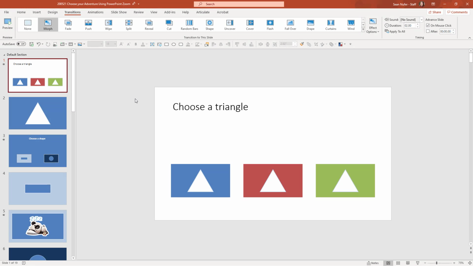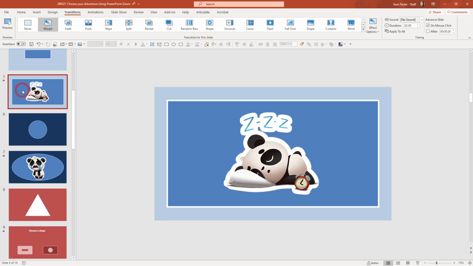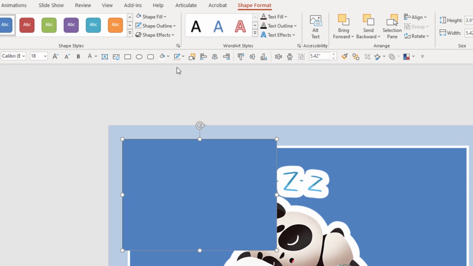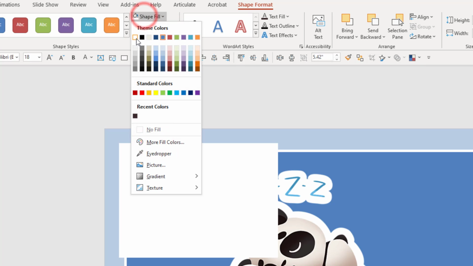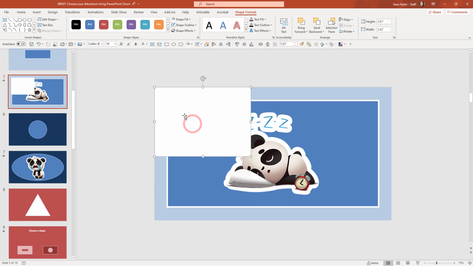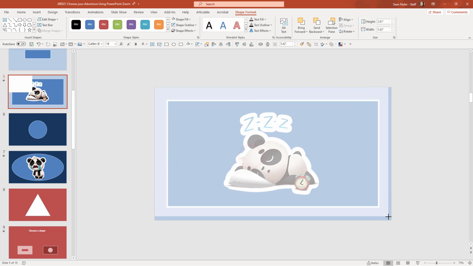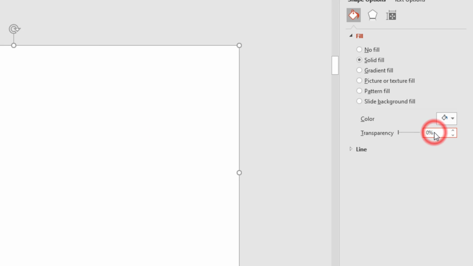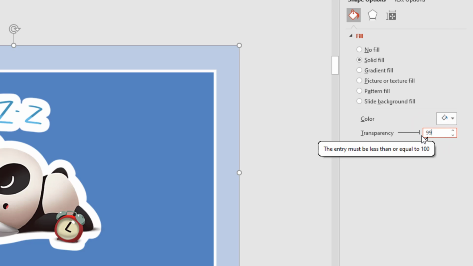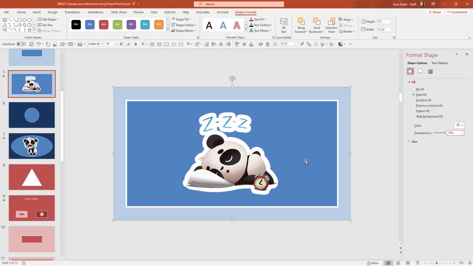Okay, before we go and preview this, I'm going to add one more element to the end slides of the adventure. And what I'm going to do is I'm going to put a box over everything. I'm going to put the outline as none, and I'm going to fill it with white and stretch it over the entire slide. Now I'm going to go into properties, and I'm going to bump up the transparency to 99%. So essentially it's invisible. You can't really see the box, but it's there.